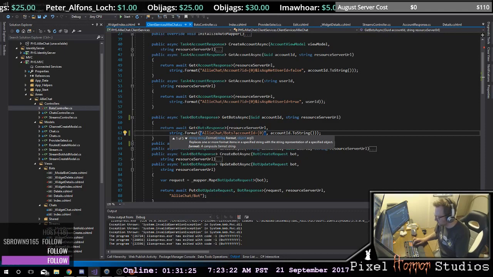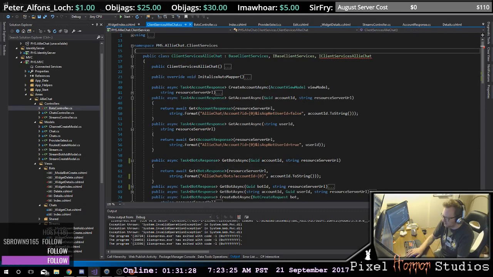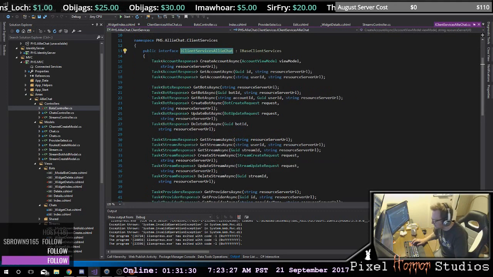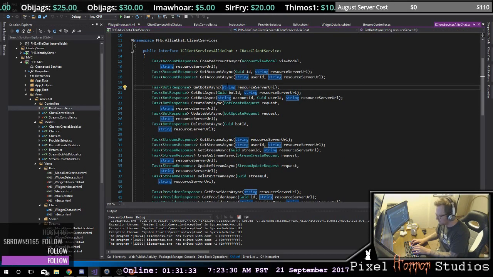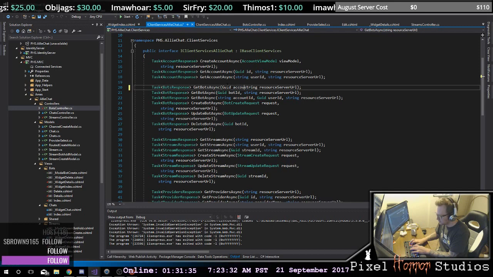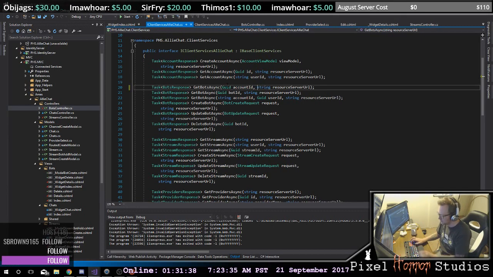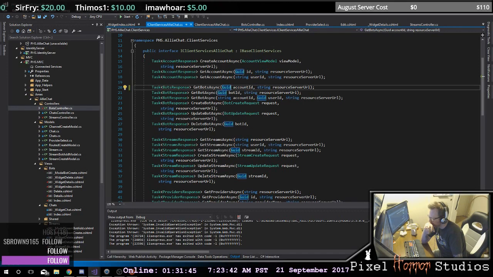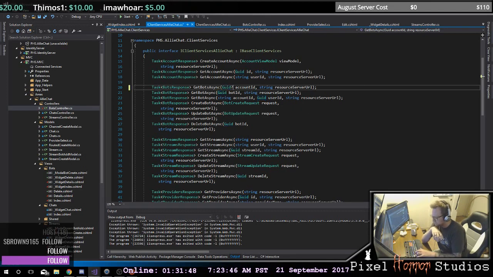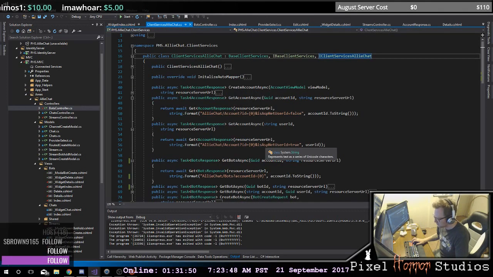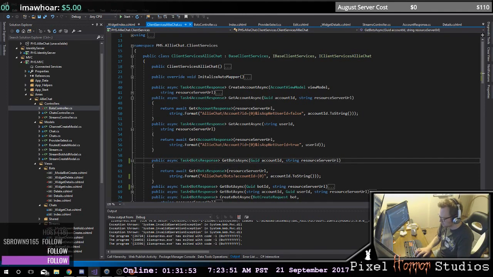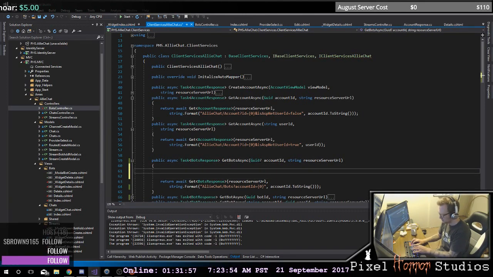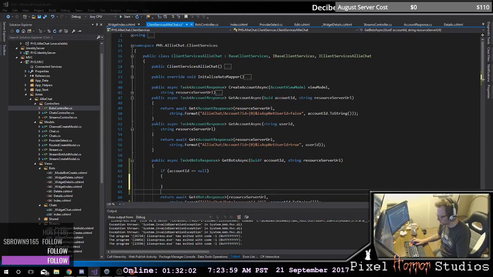So here, GetBots has an account ID, which means that GetBots here has a, so that means that over here now in my, we could do this as a nullable value. So now if my account ID is equal to null, then you're going to do something else. Otherwise, you're going to do this one.